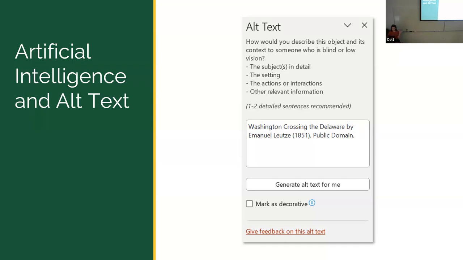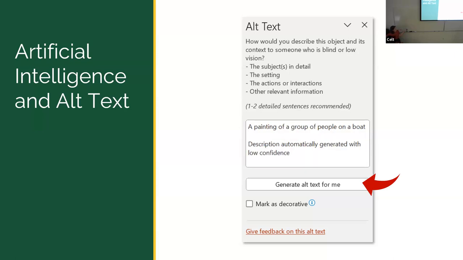So this is the screenshot of a PowerPoint, the options it gives you. So here's the alt text Kate wrote: Washington crossing the Delaware. And then there's this button, generate alt text for me, which is AI generated. And it gives us a painting of a group of people on a boat. And it gives us a low confidence interval. So it's surprisingly accurate.